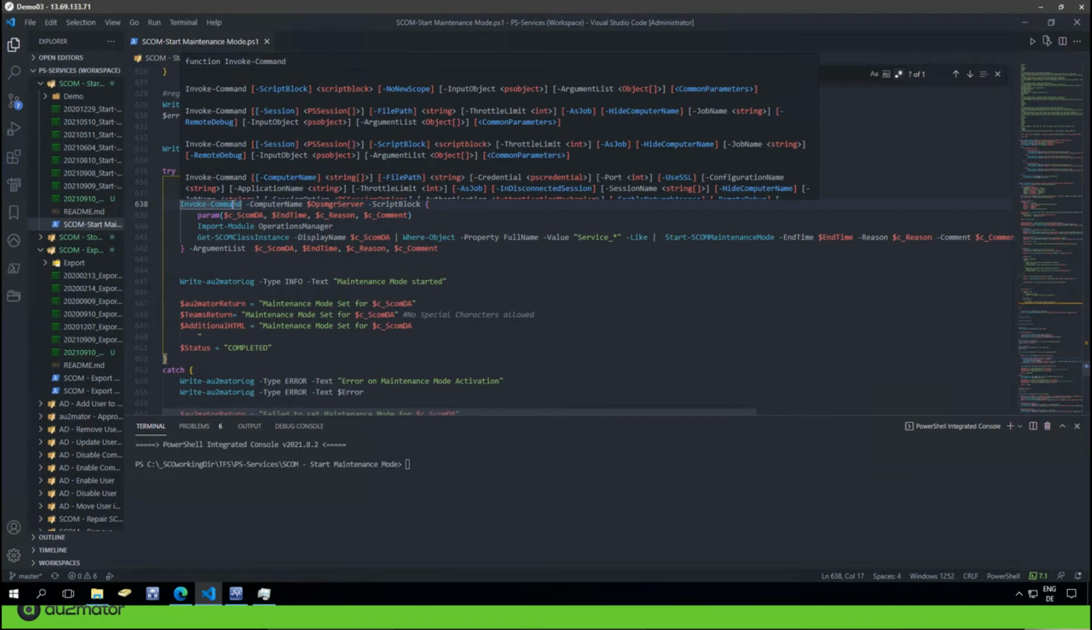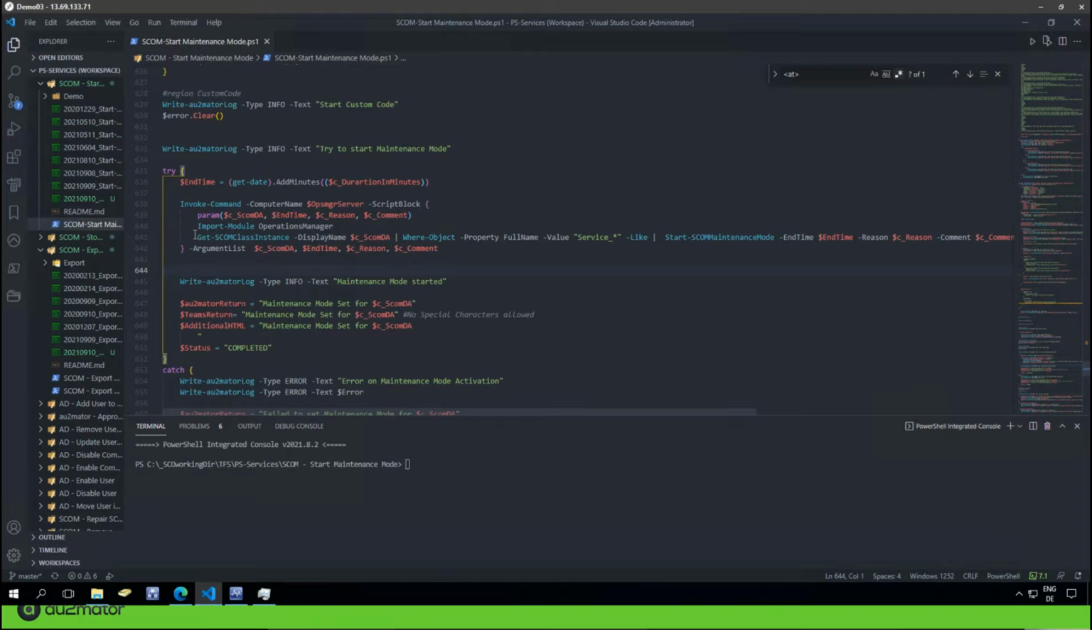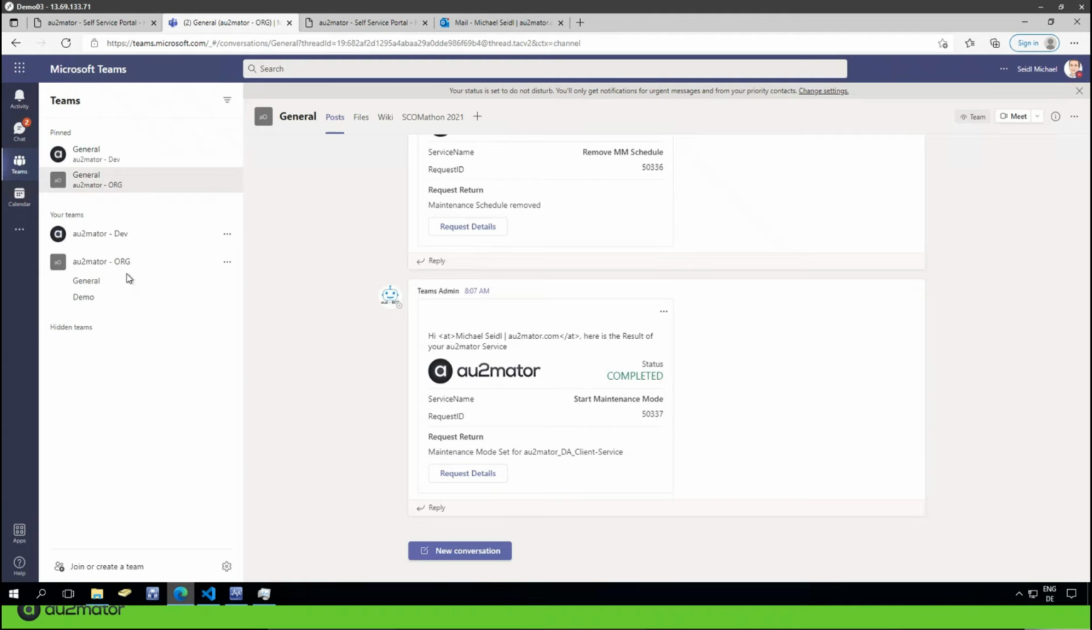In our case, because we use PowerShell 7 and SCOM is unfortunately not ready to use PowerShell 7, we need to do an invoke command. But in the end, we do nothing less than get the SCOM instance and start the maintenance mode with this end time and the reason. So that's the simple part. Build your automation, put in those initialized data, write your PowerShell script and the automation, and then you can connect it to au2mator. So how is this done?